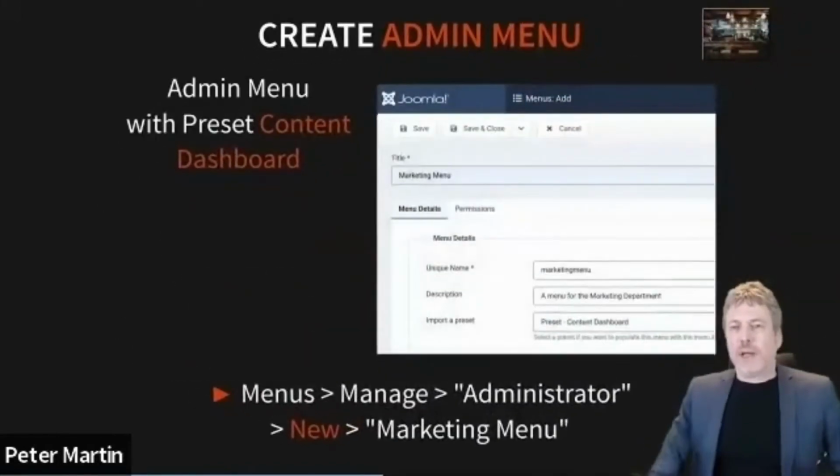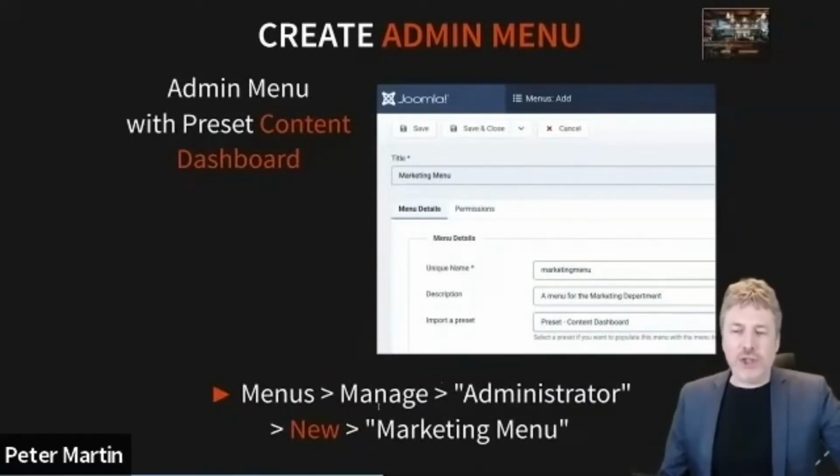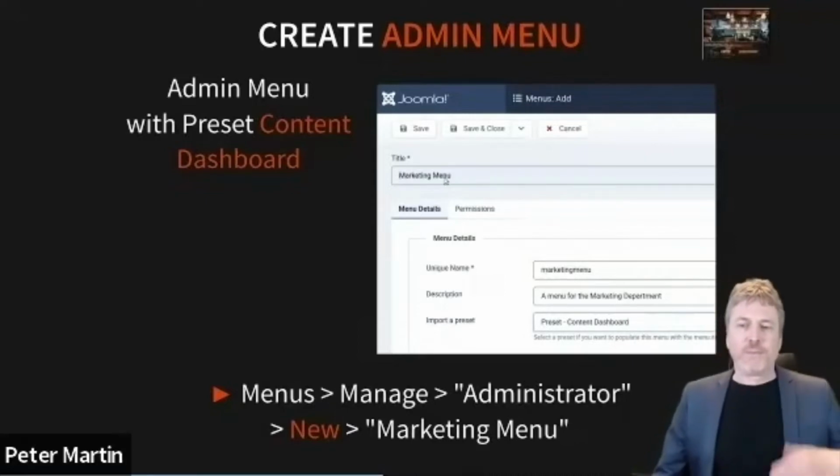So let's first create a new admin menu. In the backend of Joomla, you go to Menus, Manage, you select the Administrator label, because by default Joomla displays the front end menus. And when you have the administrator menus, there is an option called New. And I create a menu called marketing menu.